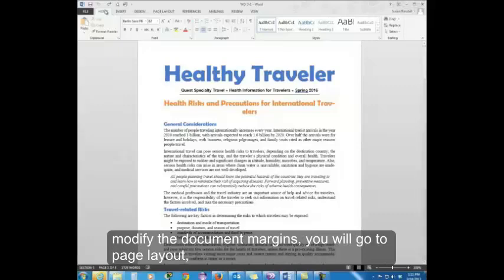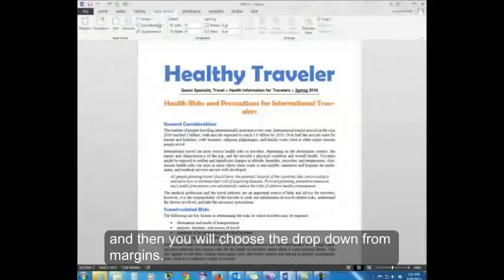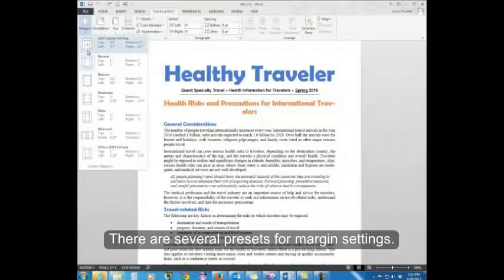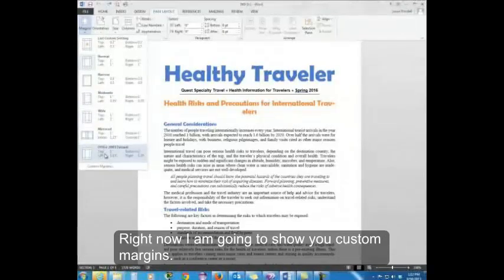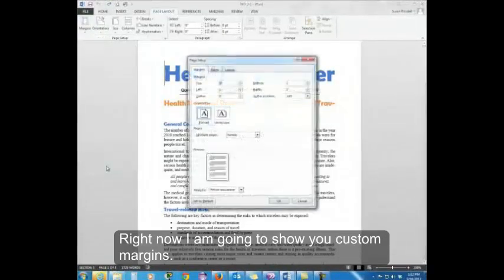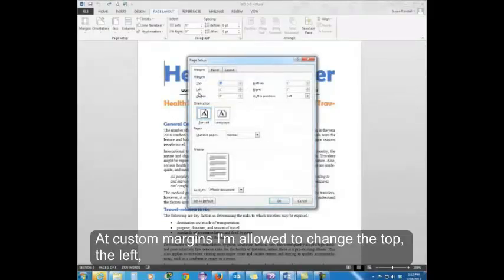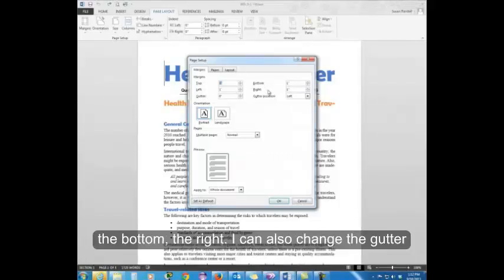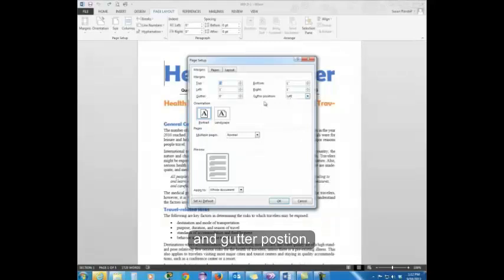In order to modify the document margins, you will go to Page Layout, and then you'll choose the drop-down from Margins. There are several presets for margin settings. Right now, I'm going to show you Custom Margins. At Custom Margins, I'm allowed to change the top, the left, the bottom, the right. I can also change the gutter and gutter position.